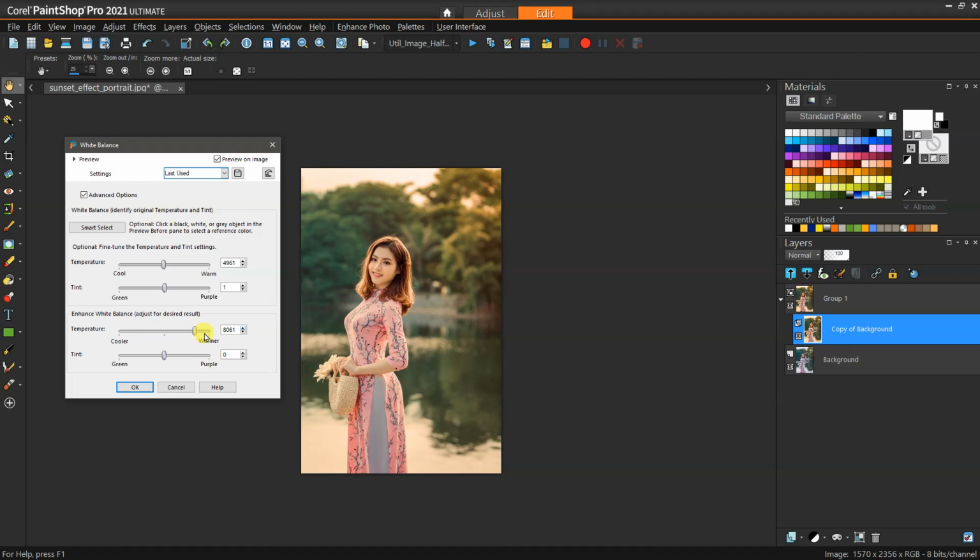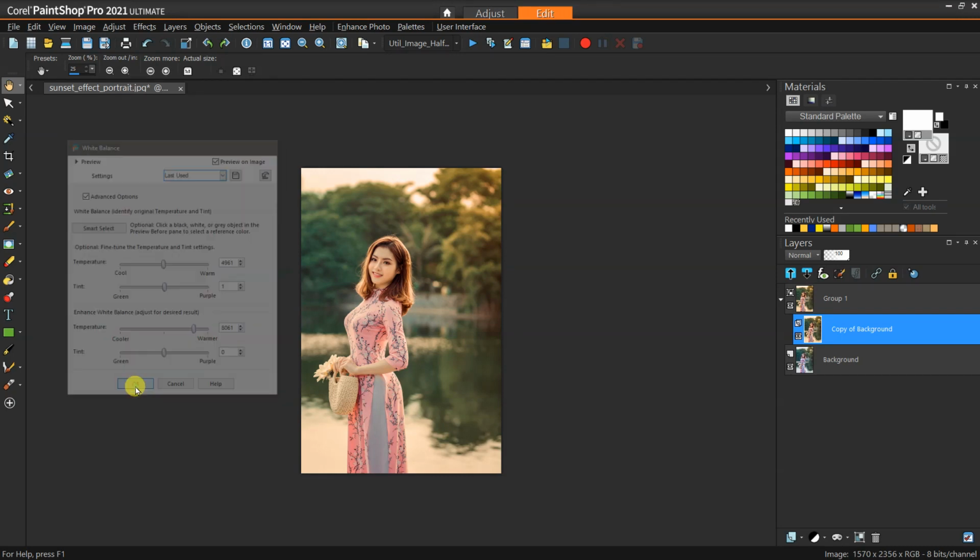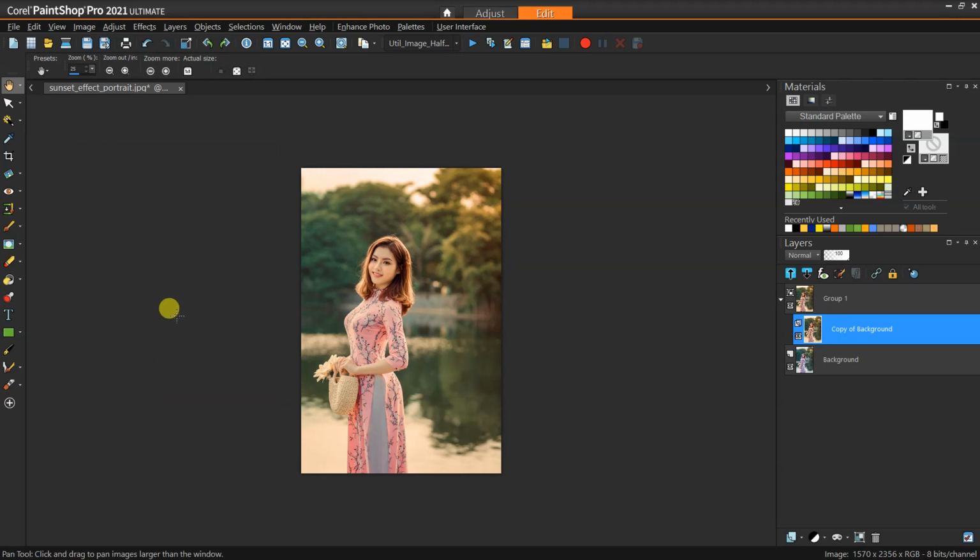So then once you've pulled the temperature meter to a level of warmth that you appreciate for the image you're working on, you can click OK. Keep in mind, we are assuming that we're starting with an image that has a correct white balance. So if you have an image that's already misaligned white balance wise and on the warmer side, doing what I just did might be a little too extreme, but it's all to your preference and what you like.